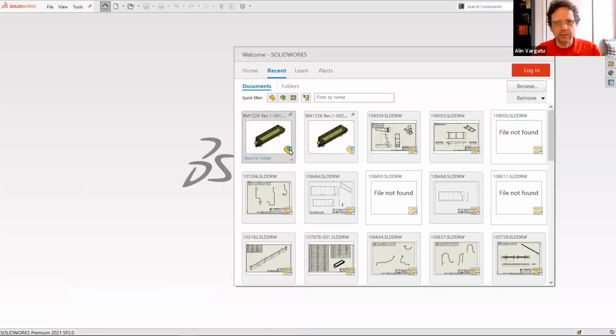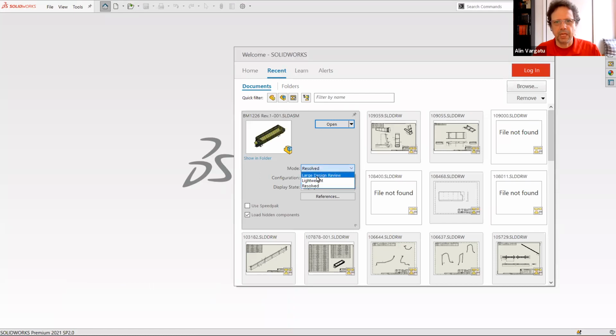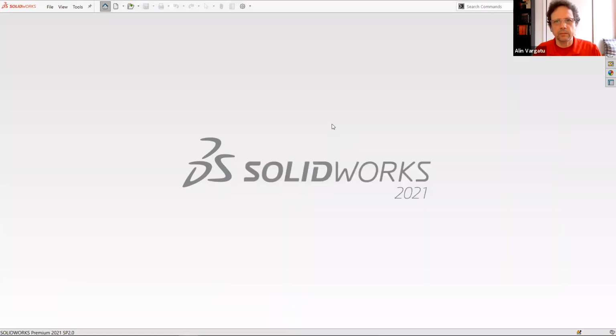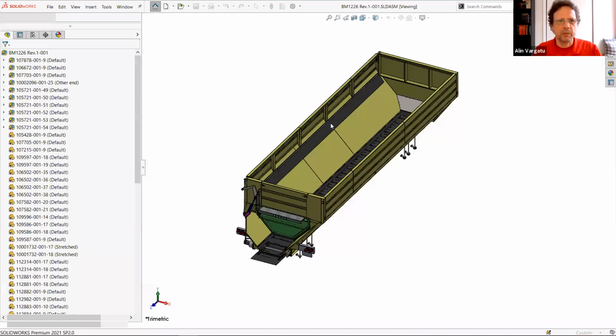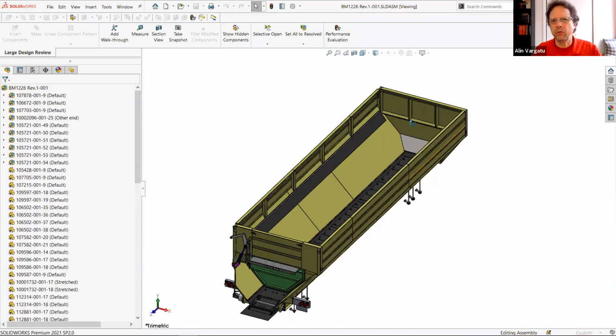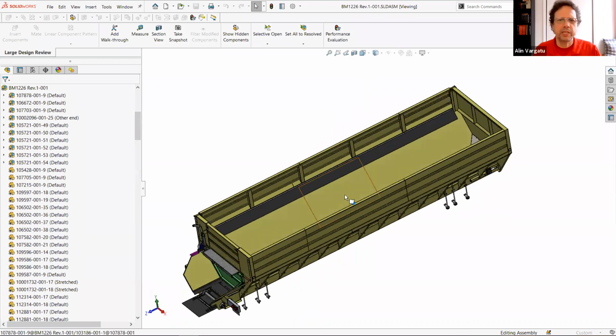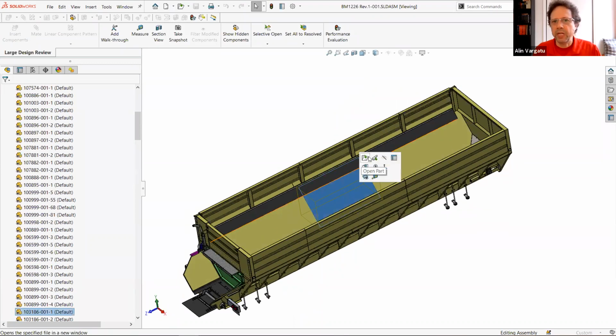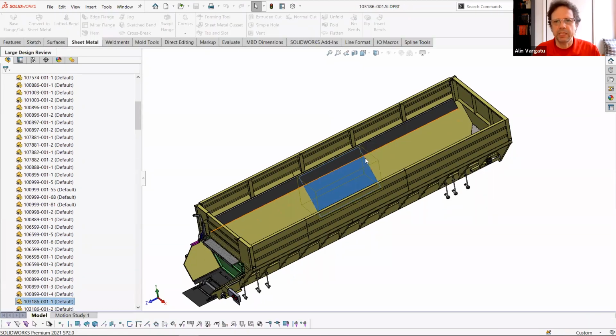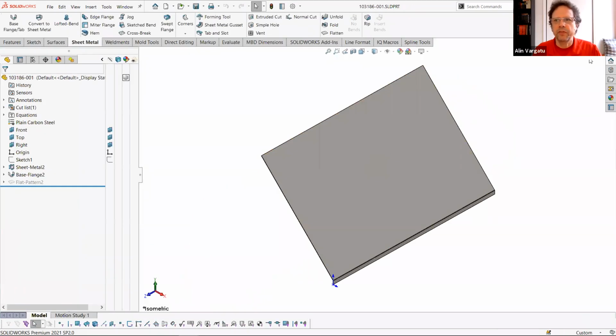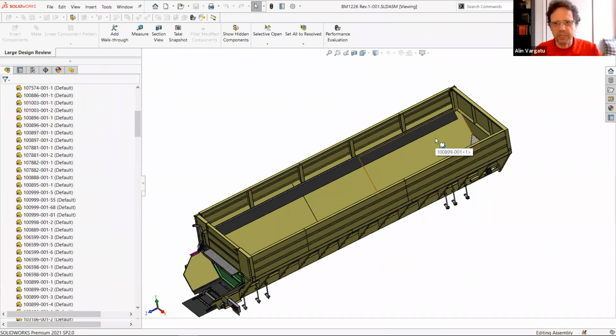I'm going to open an assembly right now in large design review. That potato box, as you can see, opens in just a couple of seconds. I'm not going to go too much into detail about how many amazing things you can do here, like just simply finding a file and opening it directly from the graphic area, right? So I can click on this and I can open it super fast. That by itself is pretty spectacular.